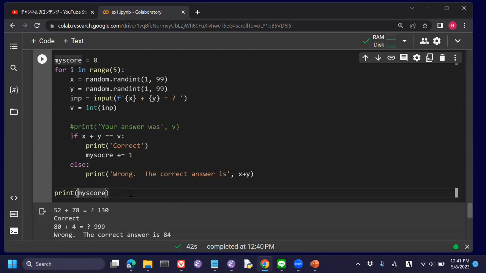Okay, or shall we make an f-string like, your score was, and use curly brackets and stop it. Okay, I think this works. Were you able to do it?